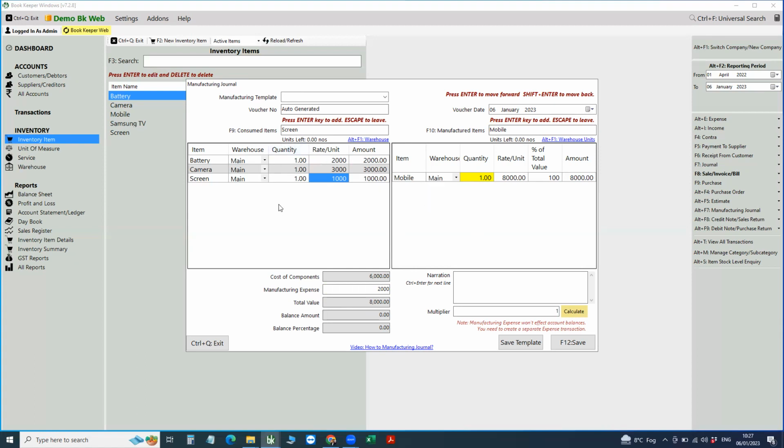So now you can save this template. You will get a new option of save template. Go to the save template option and name your template. This is the template to manufacture mobile, so I have named this template mobile. My template will now get saved.